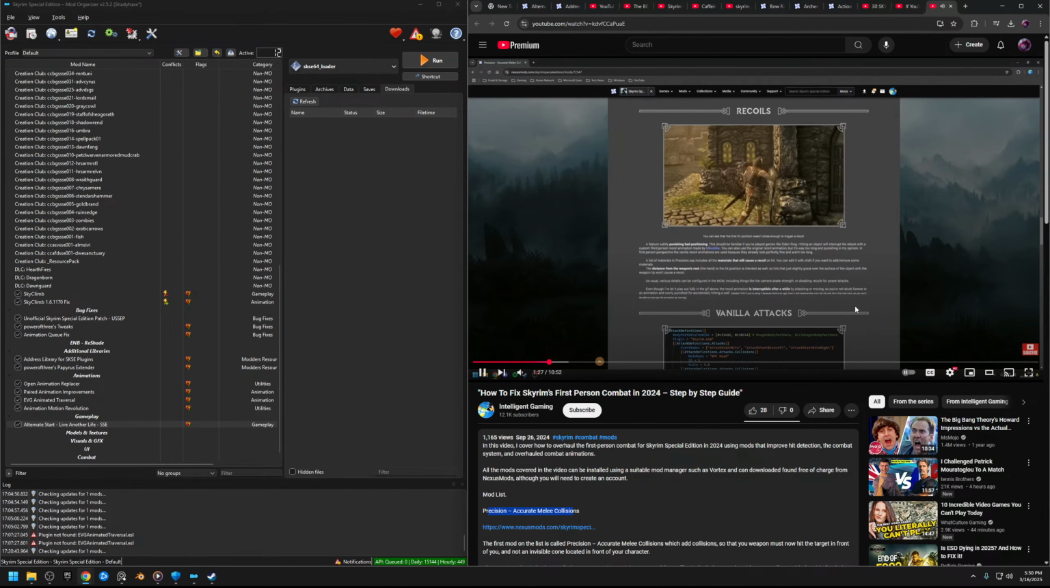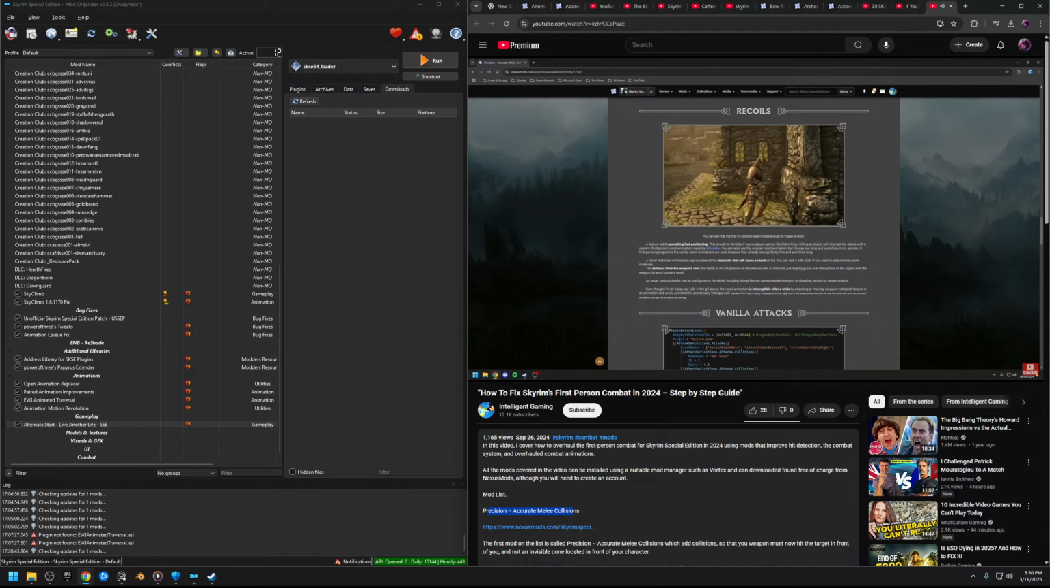Now, this mod can be installed using Vortex, but you want to take note of any additional dependencies that are required for the new animations to function correctly.